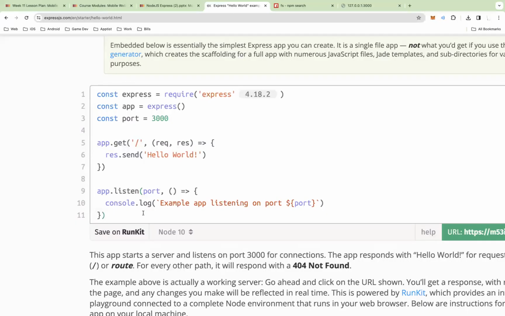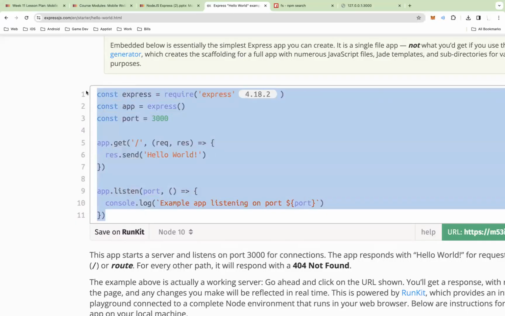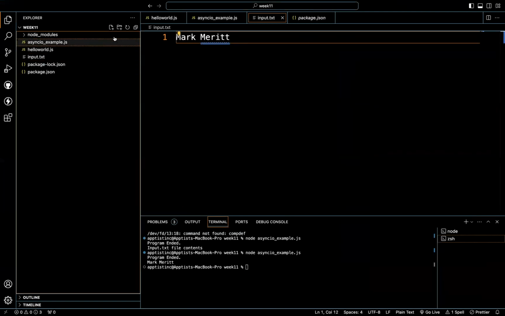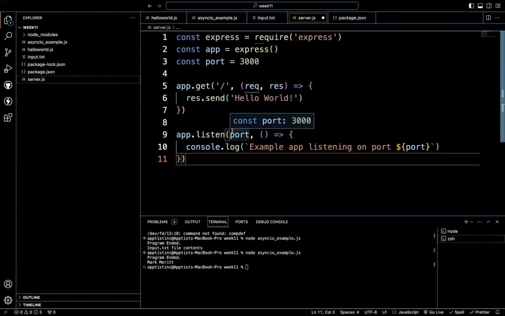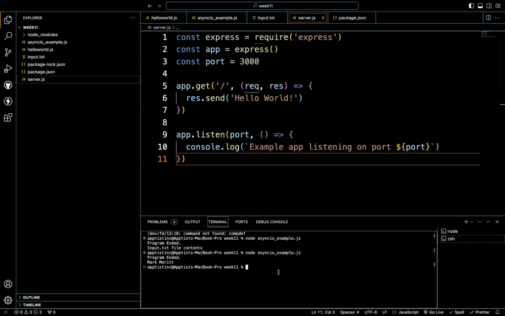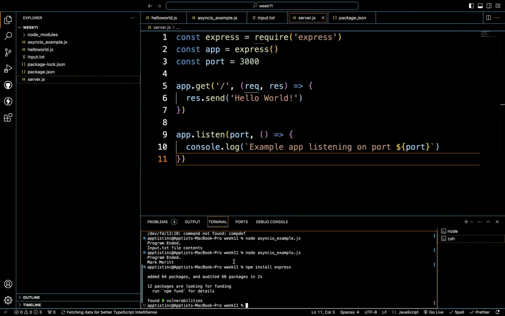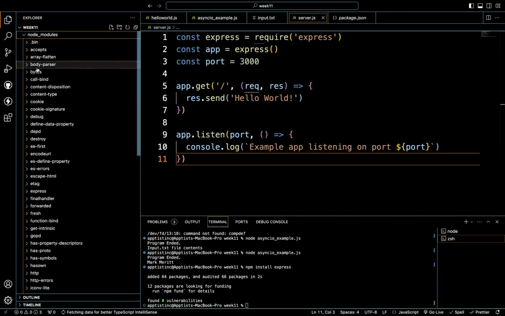Okay. So if I copy this and let's say just say like for example server.js, I paste it. When I save it, I have to now say npm install express. And install express into here, my node modules.